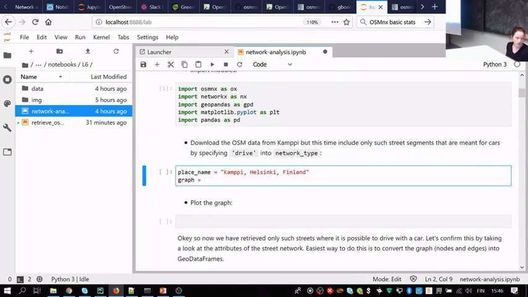And then we'll do again this step that caused some problems in the first lesson. So let's fetch the network so we can analyze it. And this time, if you didn't already do it, graph from place, we'll use Kamppi as we did previously as the query.